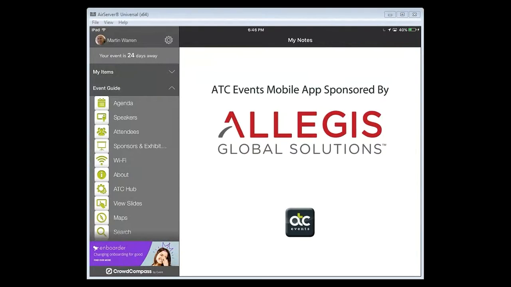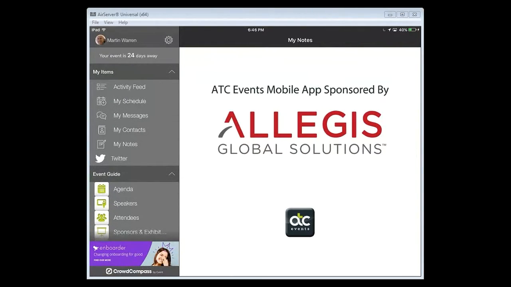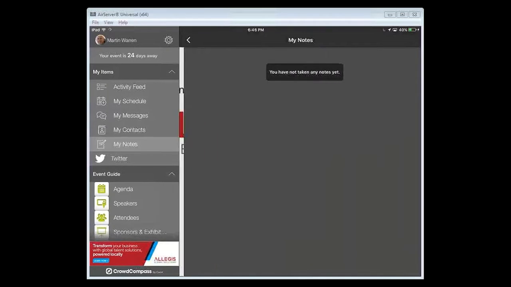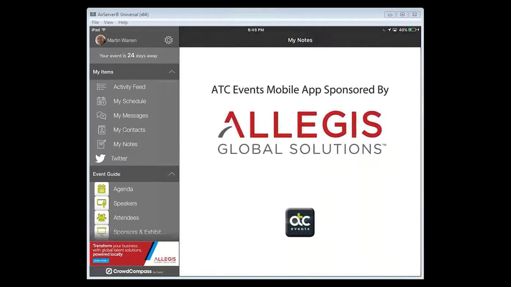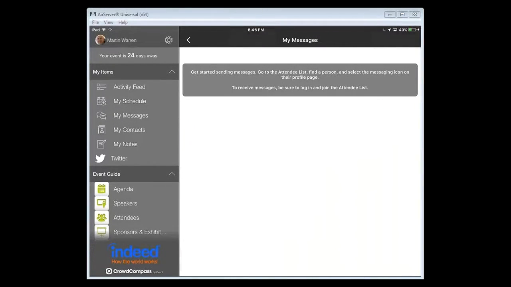The other component of the app is the My Items. So this is where basically everything that you do within the app is stored. So as you saw before, if you take notes, this is the notes area. Notes will appear on the app. Your contacts, if you add contacts, if you get messages from other people within the app wanting to catch up, or event messages from the ATC, anything you want to put in your schedule.